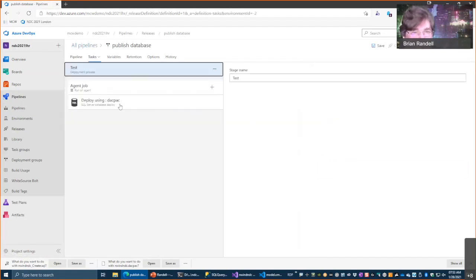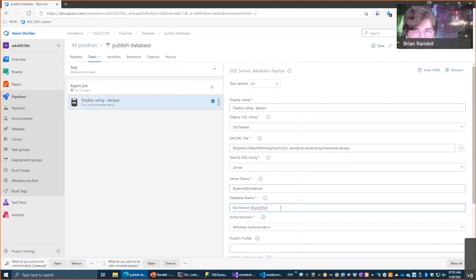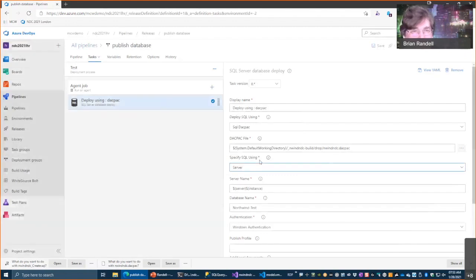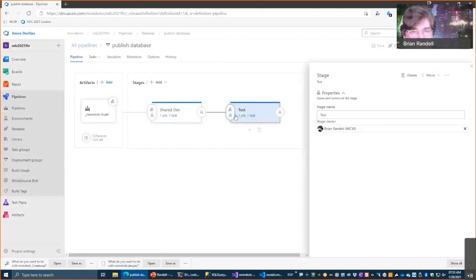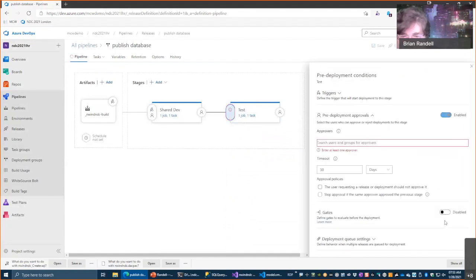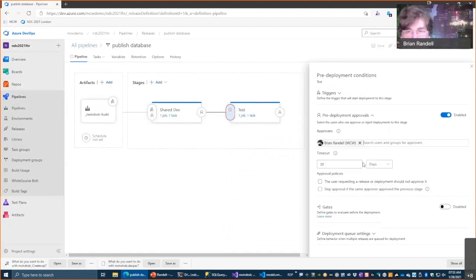And then I'll come in here to the job. My variables are here, and I can just change this to test. So we're going to say enable CD and add test stage. Click OK. But we'll do one more thing in here, we're going to add an approval. So we'll come down here, pre-deployment approval, and we'll just say myself.